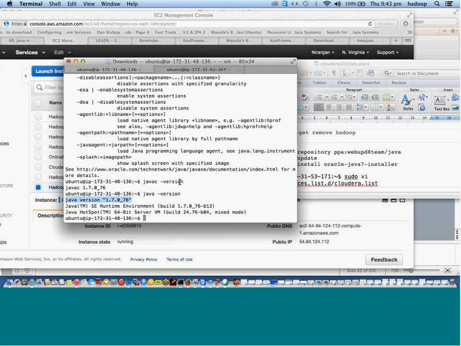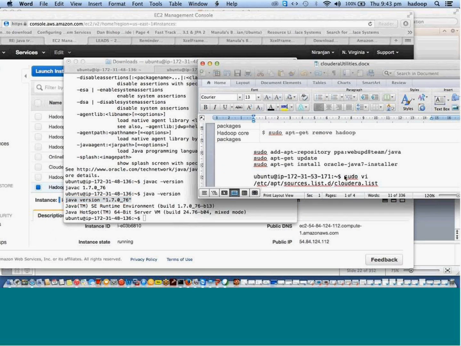Is that clear? Okay, fine. Now next. What about now Cloudera? I need to have Hadoop library on my box. Don't worry. Just go and create a file where you can add the URL of your Cloudera. That's what we will do.